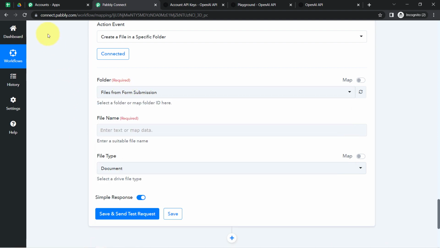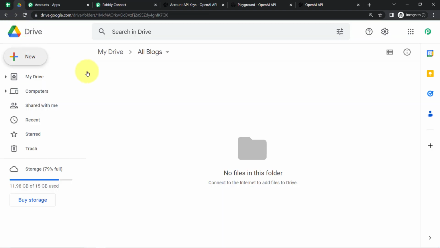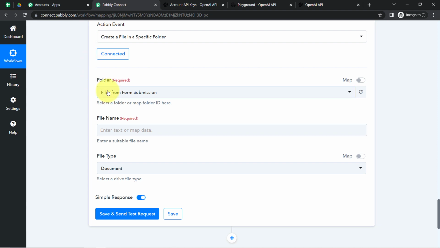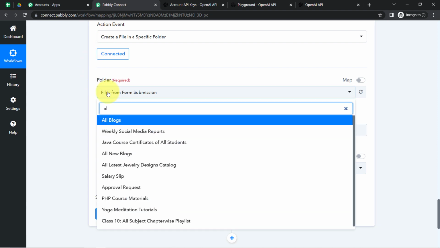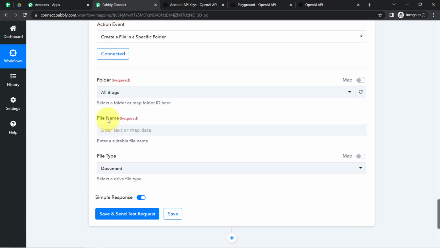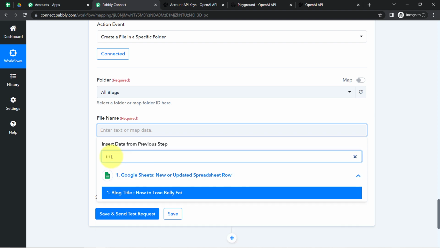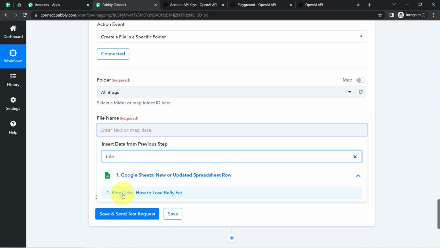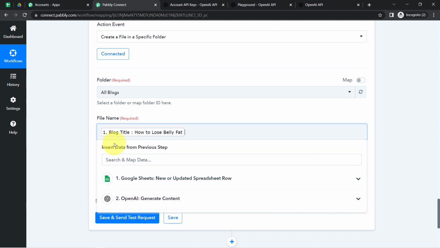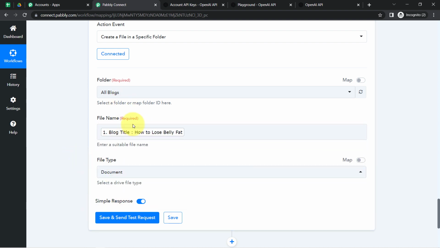So which particular folder am I going to select? I have created a folder with the name all blogs, so I'll search for the same here. Okay, and here we have the folder, and it is asking for the file name and the file type. I would like to generate the file as a document only, and the file name should of course be something unique. So how about I add the title of my blog only. Every time a document is created, it will be created with the blog title as its name.